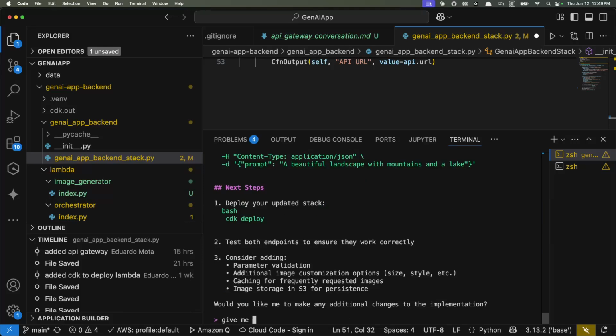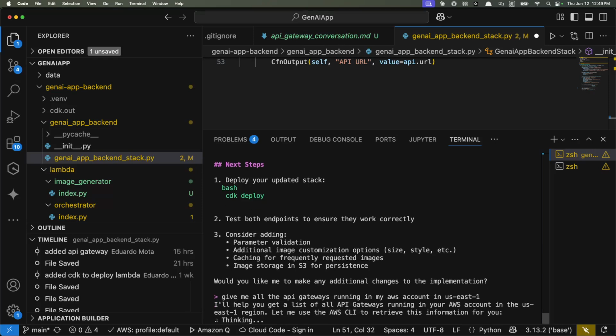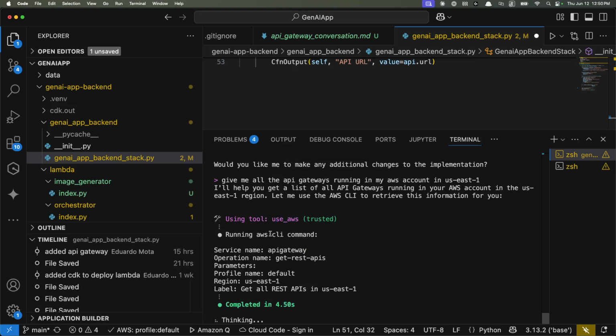Give me all the API gateways running in my AWS account in us-east-1. So in order for it to do this, it's going to use the AWS CLI to connect to my AWS account, based on the profile and the credentials that I have saved in my AWS configuration. As you can see here, it's using AWS, the tool to use, the CLI command, the service name, and it's just getting the data out.